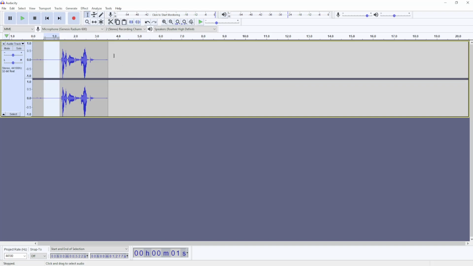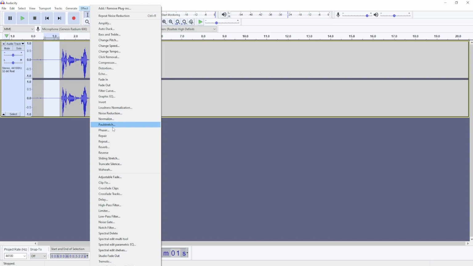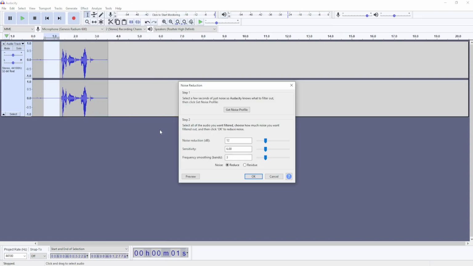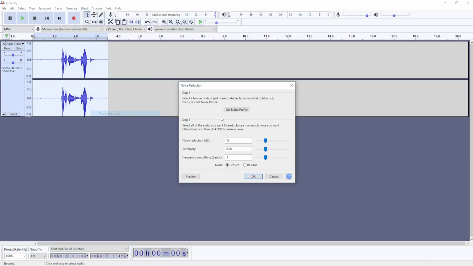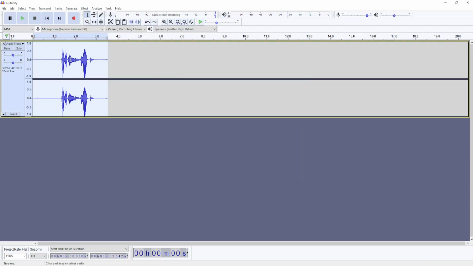Okay, and now we simply repeat this step. We click on Effect again, and then we go Noise Reduction. And this time, oops, sorry, I forgot to tell you, we have to highlight the whole audio. And like I said, Effect, Noise Reduction, and then we click on OK. And as you can see, this will alter our audio a little bit. So if we just listen to it.